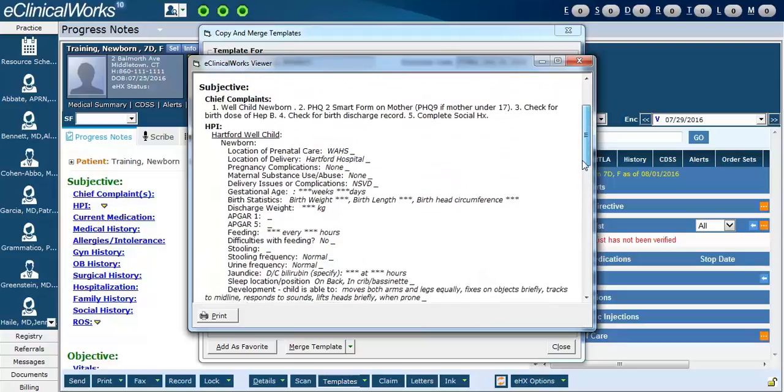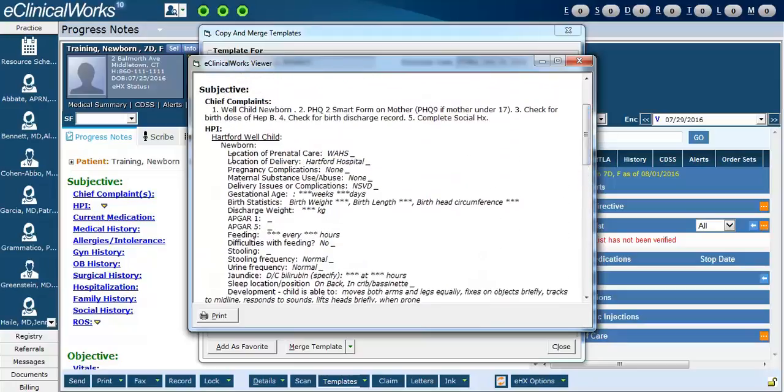If I go up to the HPI, in this list for newborn, I have things like location of prenatal care, and it has a default answer, WAHS. And that's because a lot of the patients that are seen at Hartford go to this facility for their prenatal care, as well as being delivered at Hartford Hospital. But if I go down to gestational age and birth certificates, I sort of have a default answer, but I need the values. So for gestational age, I need the weeks and the days. And for the birth statistics, I need the weight, the length, the head circumference, the discharge weight. All of those things need to be captured. And it's telling me that I need to capture them with those asterisks.